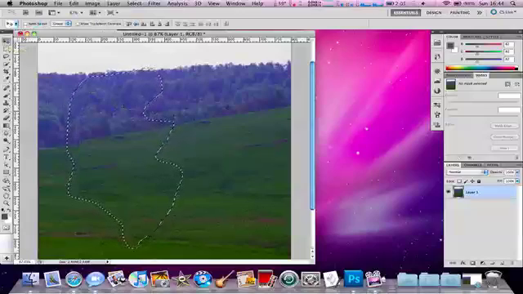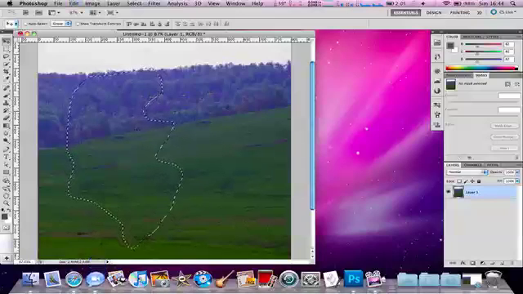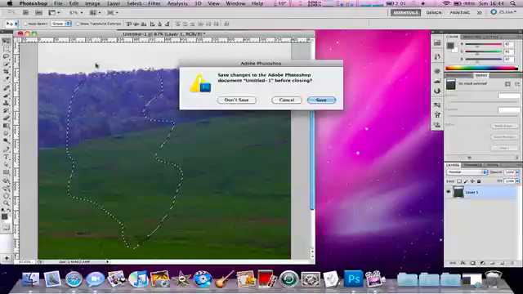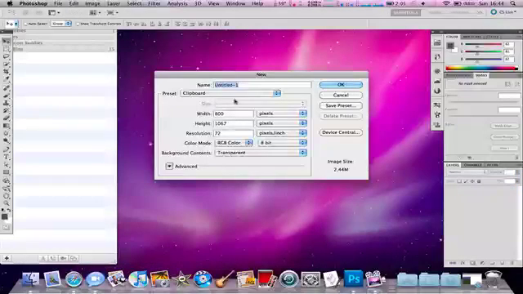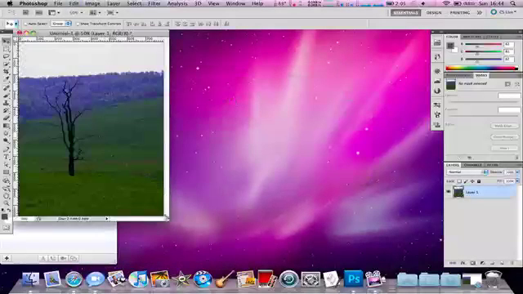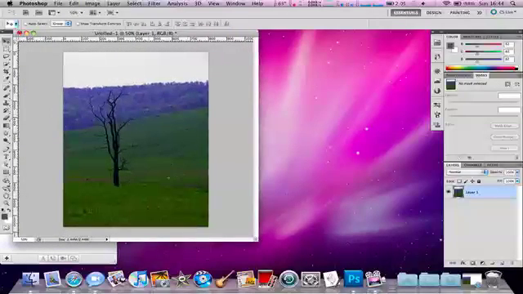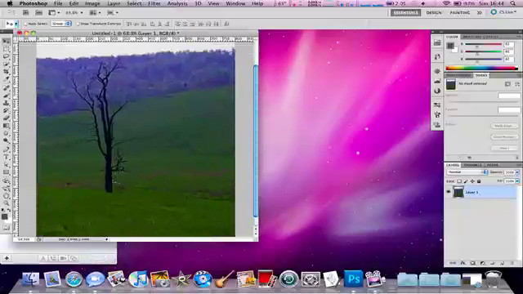Okay, so another really useful feature is Puppet Warp. So if I put this tree back here, which I don't think I'm going to be able to do, I'll just create a new document and paste it. And I've got the tree here. To use this tool, you need to cut the tree out of the picture, and you can leave it there. But I'll just pause this video and make an exact selection of the tree.